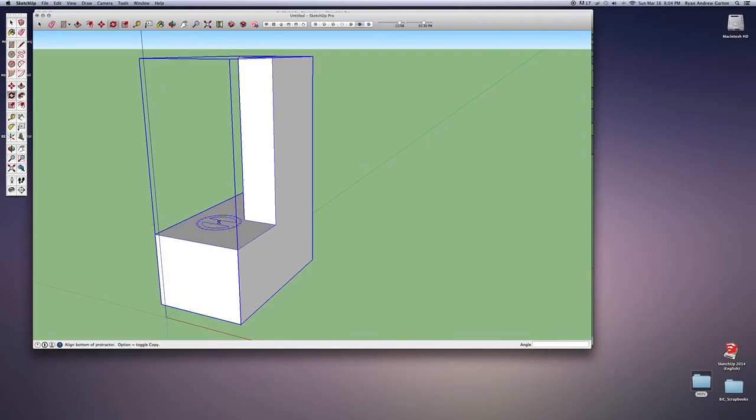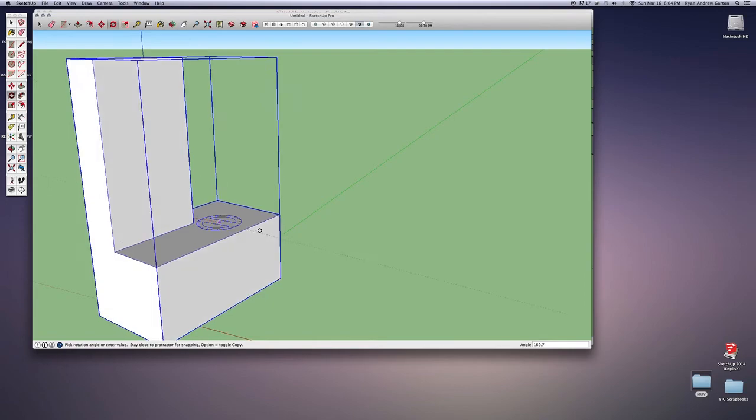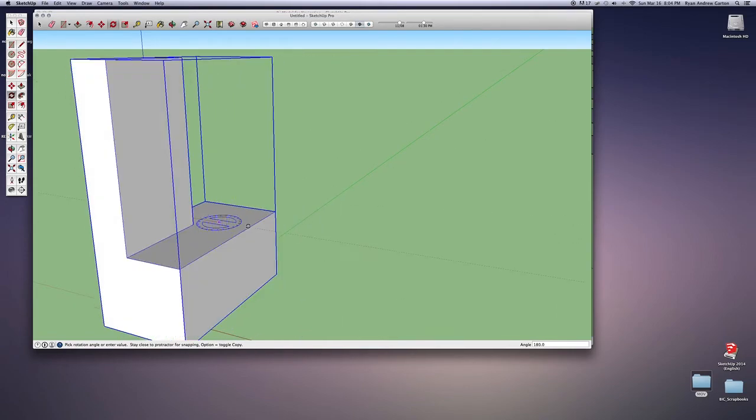So see, I've stuck a pin straight down through this face along the blue axis. I click again out in space along the red or the green, and start to move my mouse around. So that's click 2, and now I'm rotating this around this point.